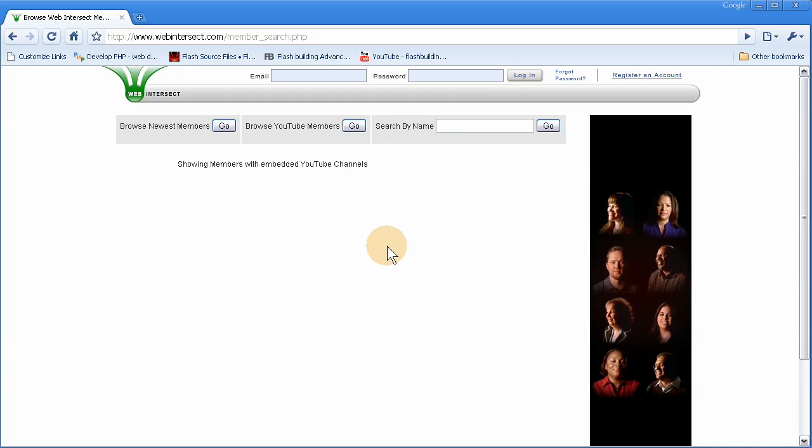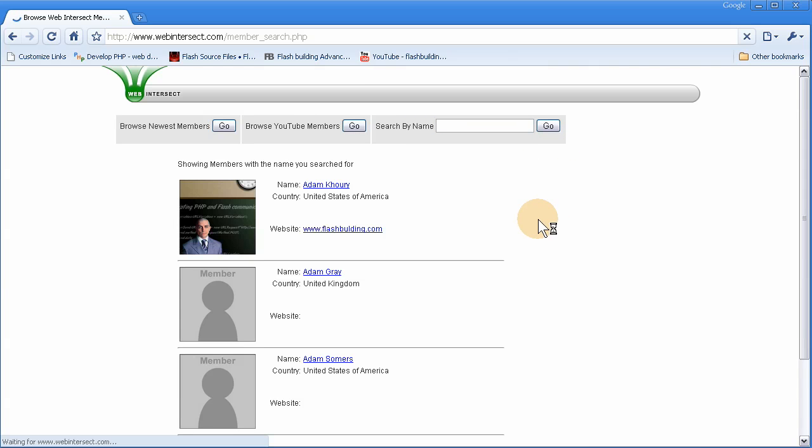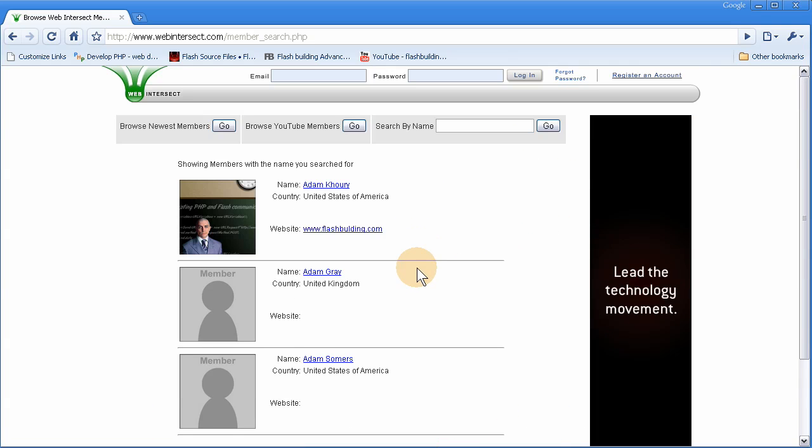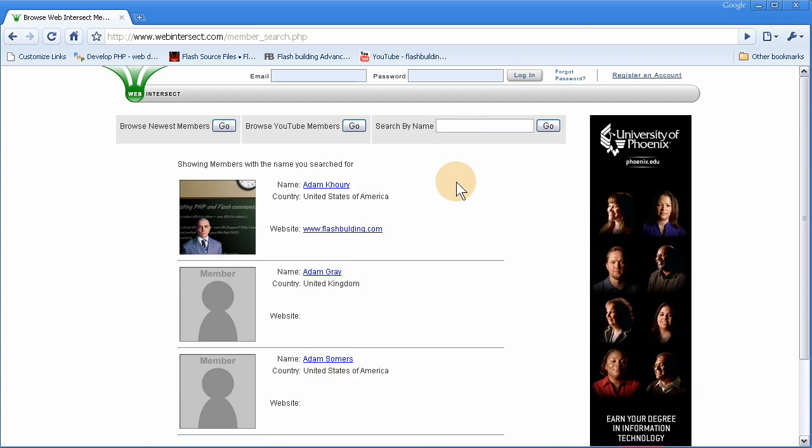Let's see if this one works. Adam. Go. Look at that. It shows all the Adams that joined. That is cool. So that's how that works. So we have two working.